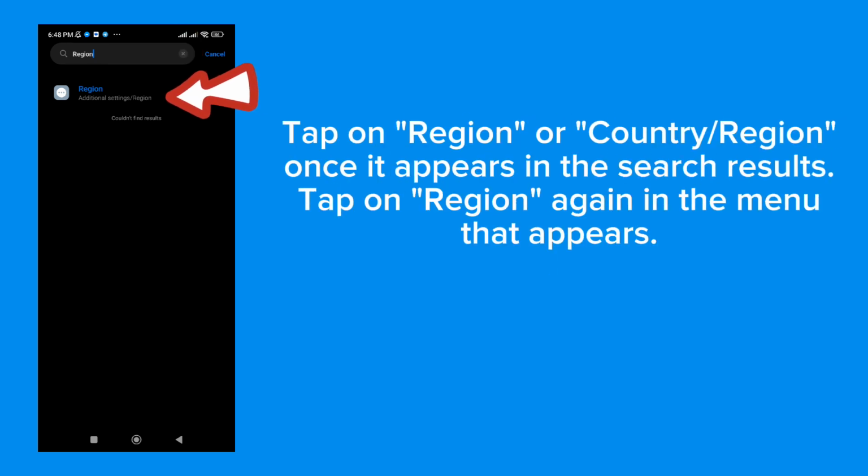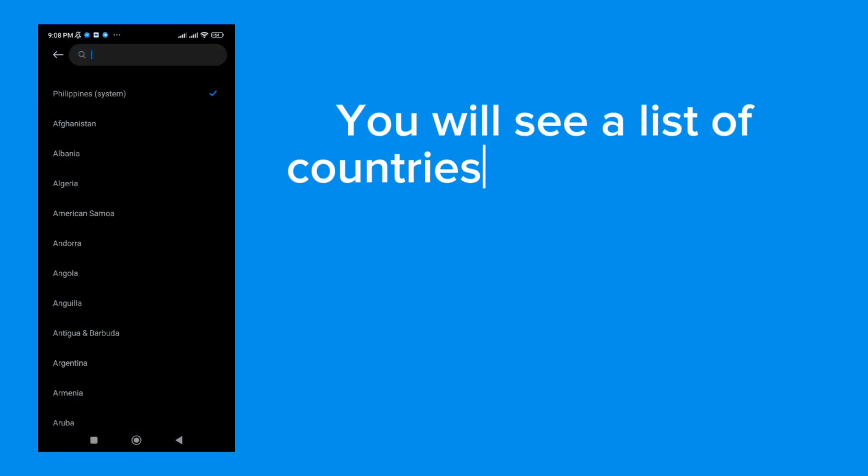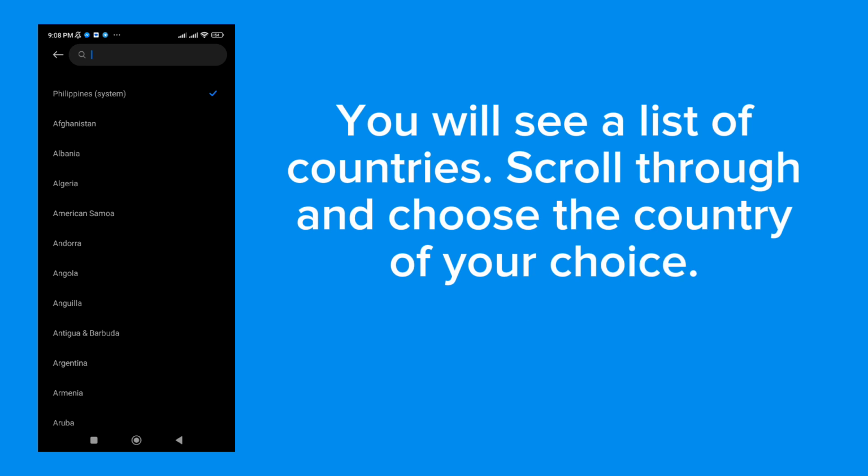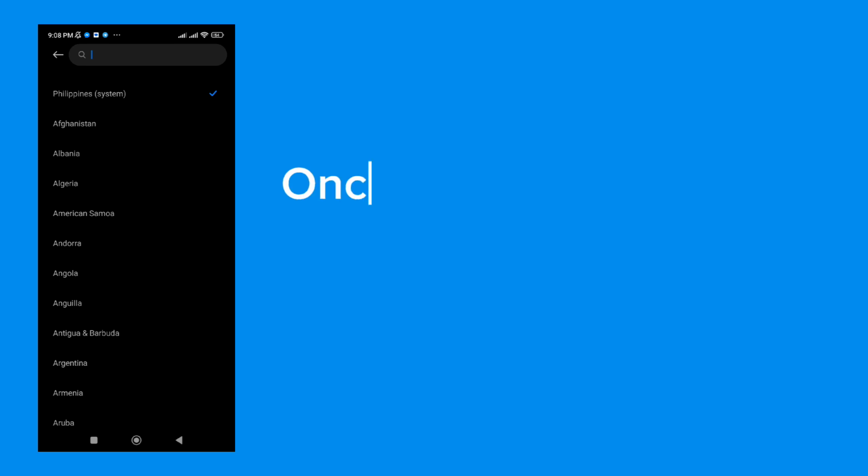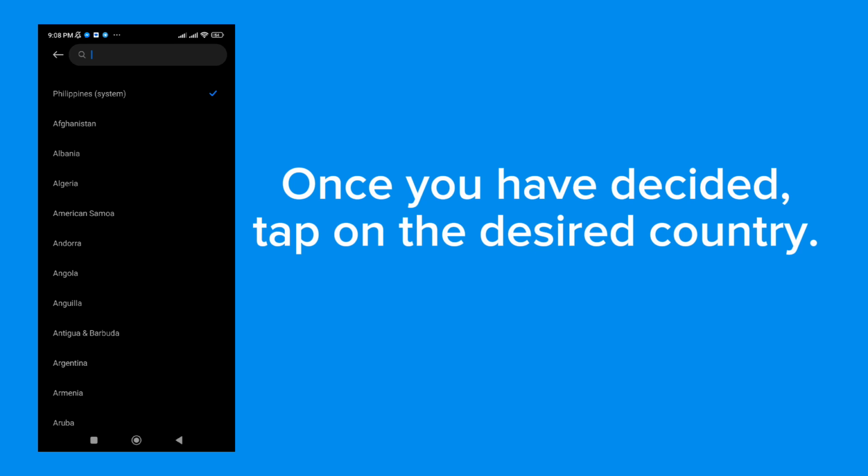Once it appears in the search results, tap on Region again in the menu that appears. You will see a list of countries. Scroll through and choose the country of your choice. Once you have decided, tap on the desired country.